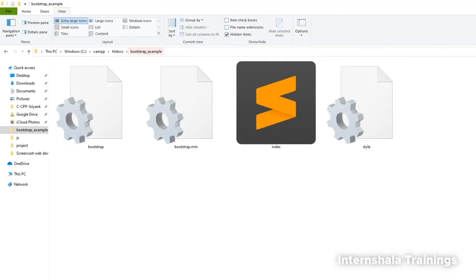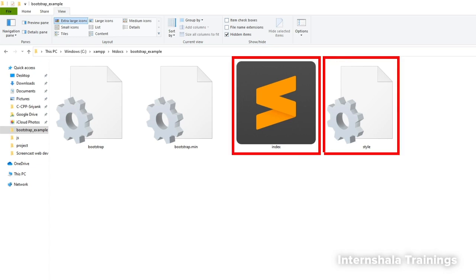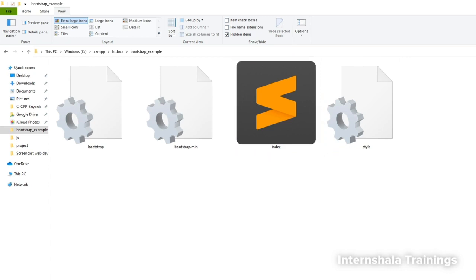So, this is how our bootstrap_example folder looks. It has 4 files: bootstrap.css and bootstrap.min.css. Both are basically the same files. The difference between them is that the minified file does not contain spaces and is near to impossible to comprehend. We will get into the details of these files later in this video. Next, we have index.html and style.css files, which we will also understand shortly.